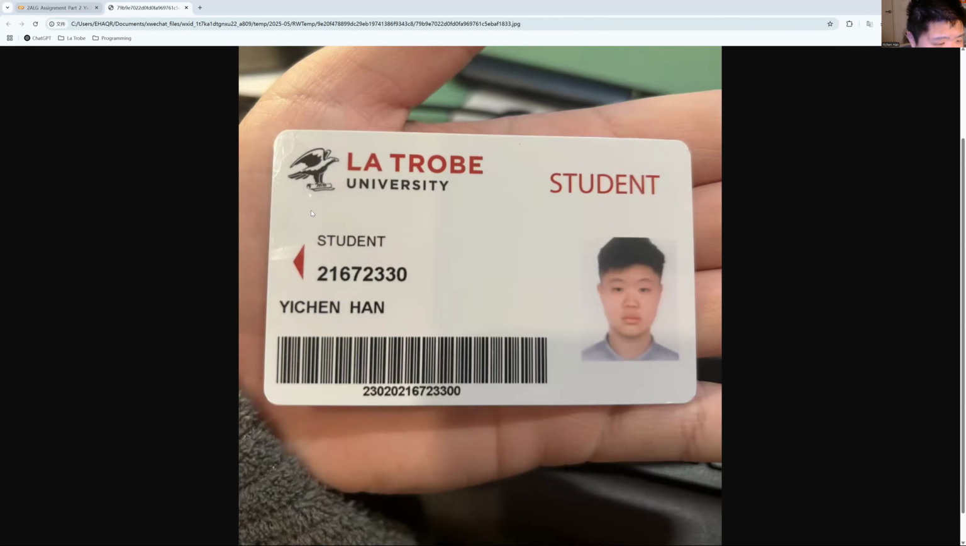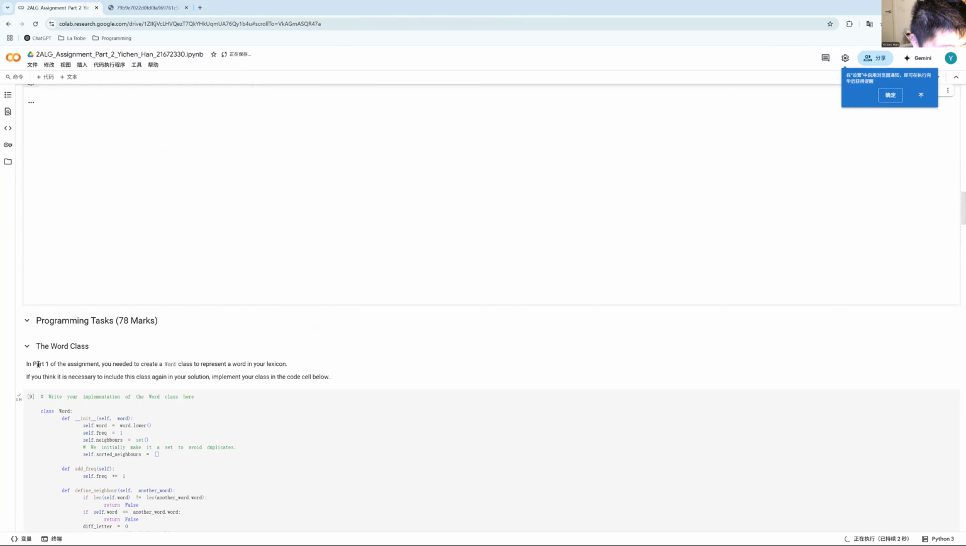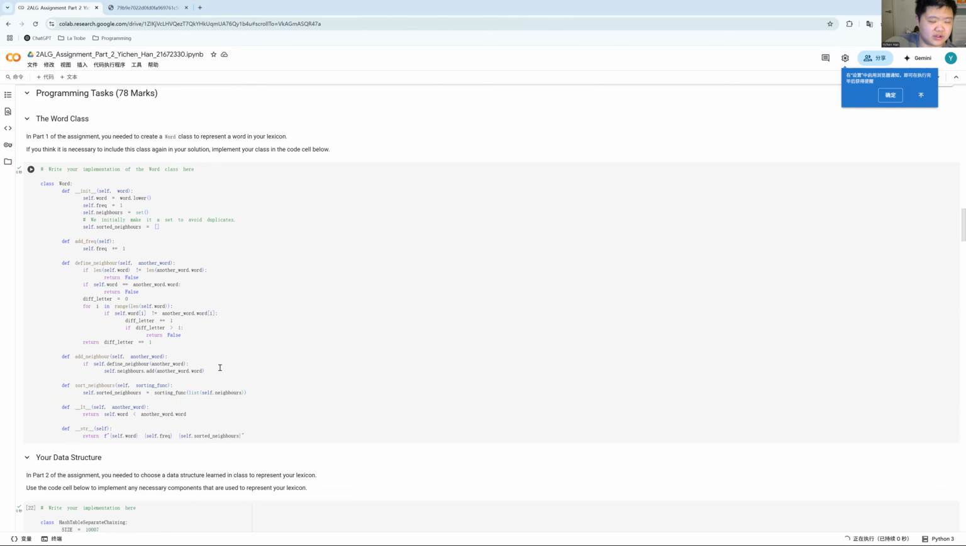Now let's go through our code. First, we download the dataset. The text one is the word class. This is really similar to the one we made in assignment part one. Something to mention is that we initially make neighbors a set, not a list, because we want to avoid duplicates. And after we sort the neighbors, we make it back into a list.